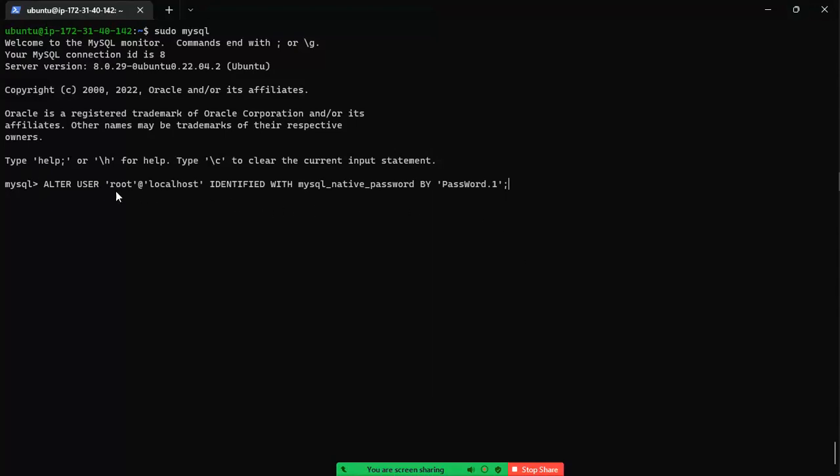So you can see that ALTER USER root@localhost IDENTIFIED WITH mysql_native_password. This password is going to be the password. Okay, so we then type in FLUSH PRIVILEGES, already add the semicolon, then exit.